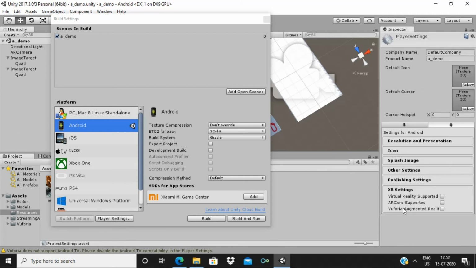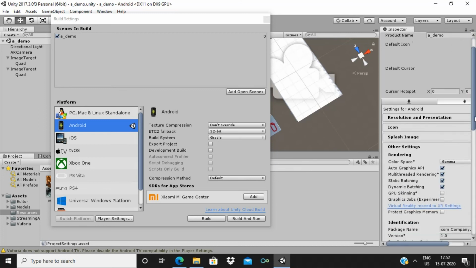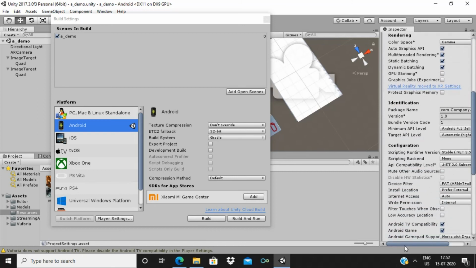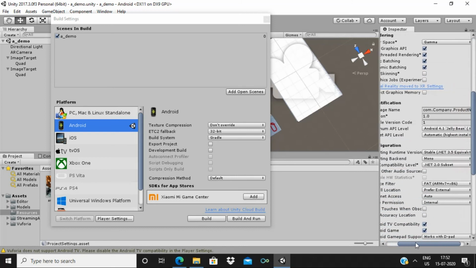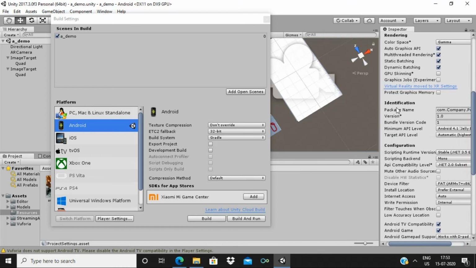Now I'm going to change a couple of player settings. So what you need to do is, in this panel, first in the XR settings you need to check this, that is Vuforia augmented reality should be clicked on, and then go to the other settings here, drag this down, and here, as you can see, it is the package name.